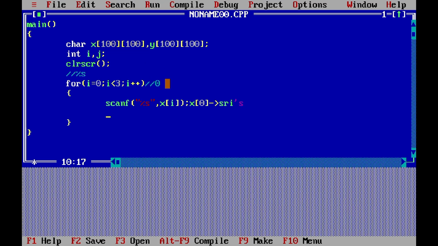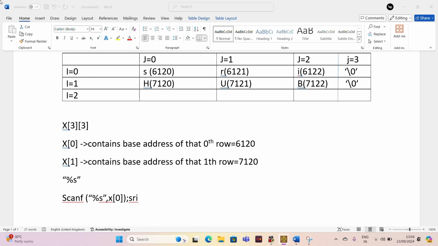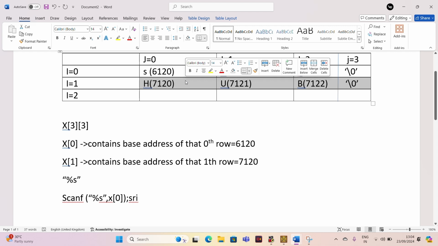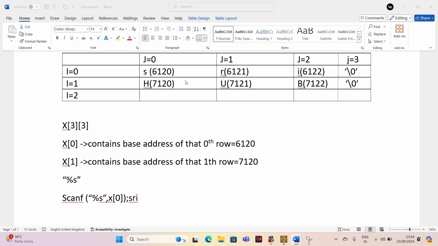Now for the next time, what happens? The i value becomes 1, now here x of 1, now what input do I give? HUB. Assume that I have given HUB and press enter. Now where does it store HUB? Here, because this is the x of 1 row. I hope you guys understood. This is the process happening internally. This is the x of 1 row.